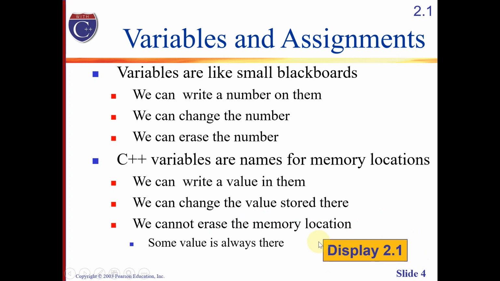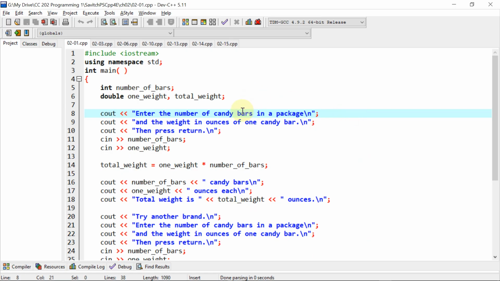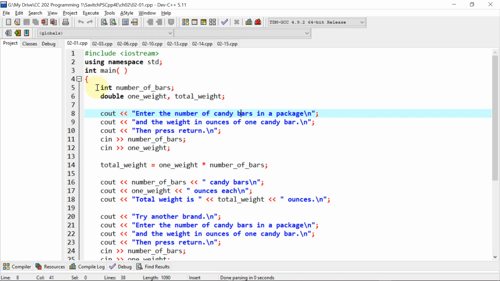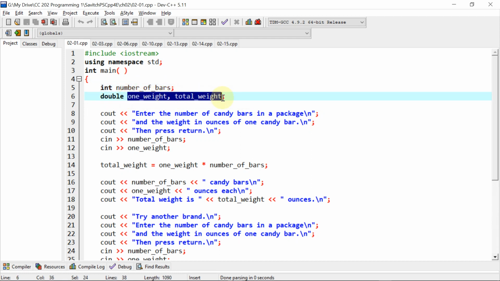For example, let's take a look at this program. This program makes use of variables. For example, we have the following variables. As you can see here, this variable is declared with the data type int or integer, while these two were declared with the data type double.